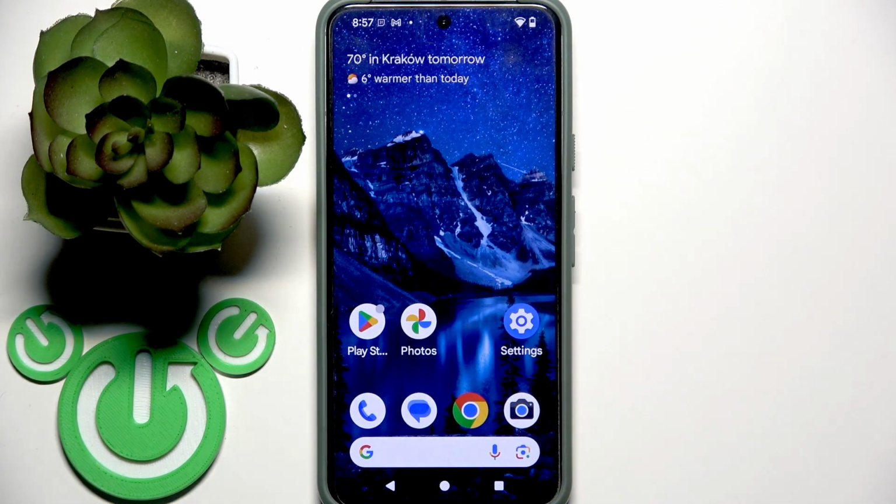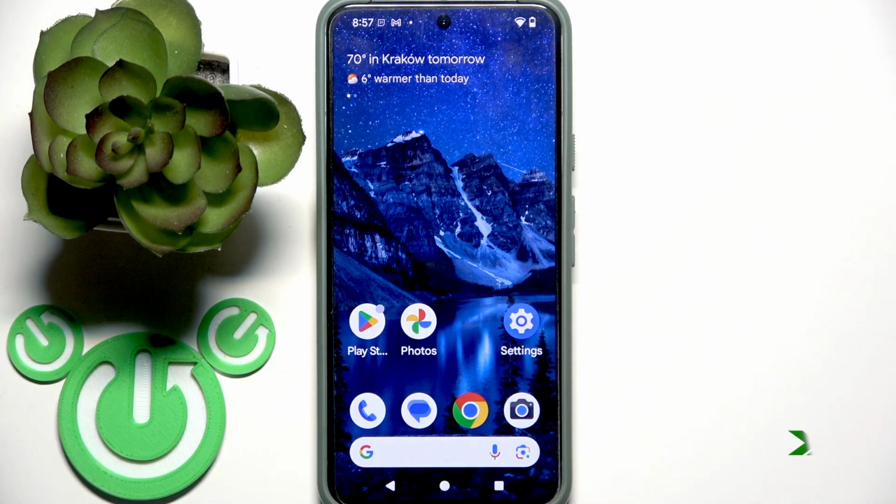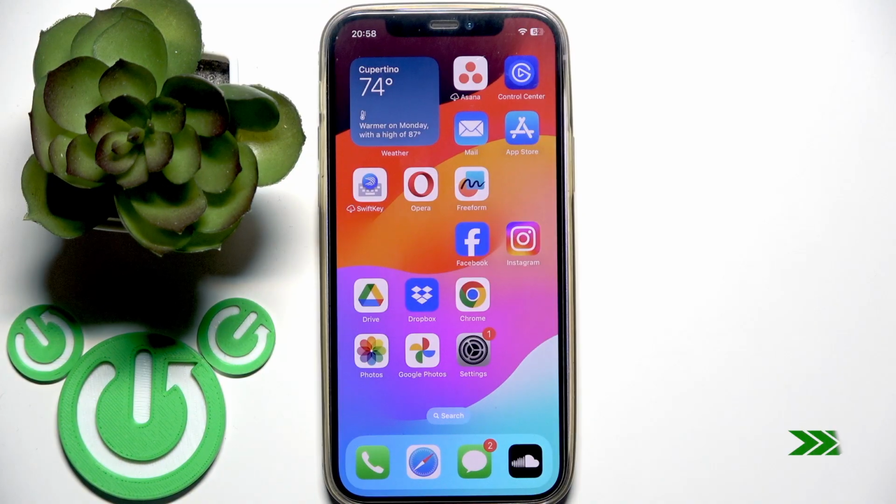And now let's move to the iPhone. As I said, you cannot clear the cache on your iPhone. But if you reinstall the application, so if you remove this application and then install it, it will automatically clear the cache.